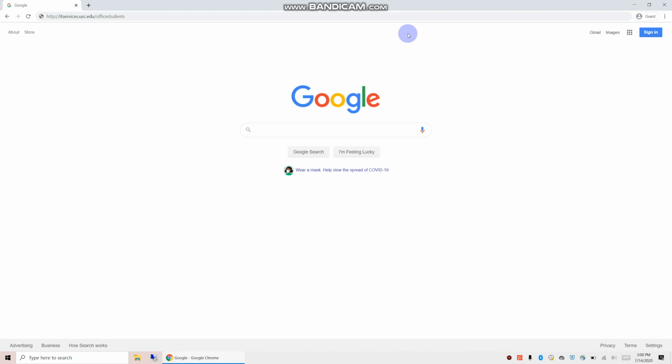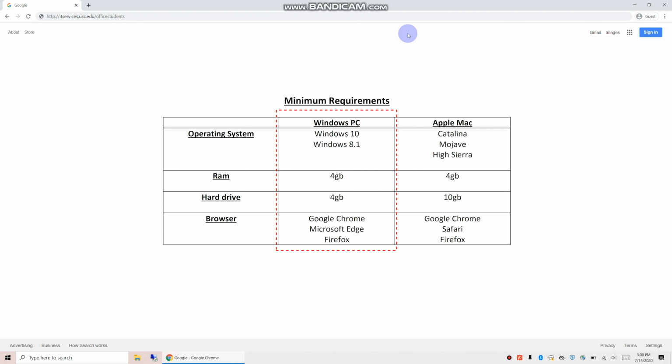As well, before beginning the installation process, please check your device is compatible. The minimum system requirements for your Windows PC will be an operating system running either Windows 10 or Windows 8.1, at least 4 gigabytes of RAM and at least a 4 gigabyte hard drive, and a browser such as Google Chrome, Microsoft Edge, and Firefox. I highly recommend you use Google Chrome for this process.